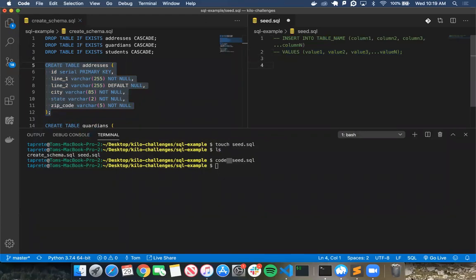So I want to create insert into addresses. Line 1. I don't live in an apartment for this user, so I just want line 1, city, state, zip code, followed by the values right there.